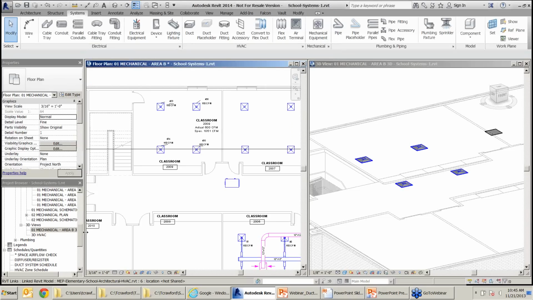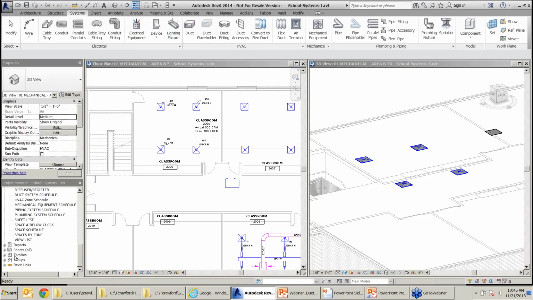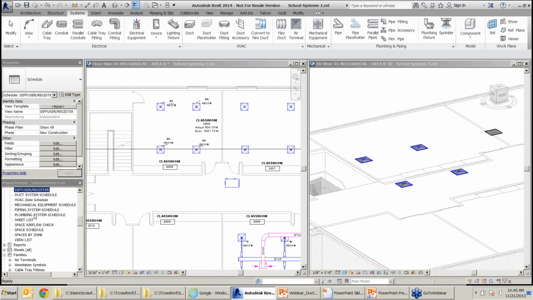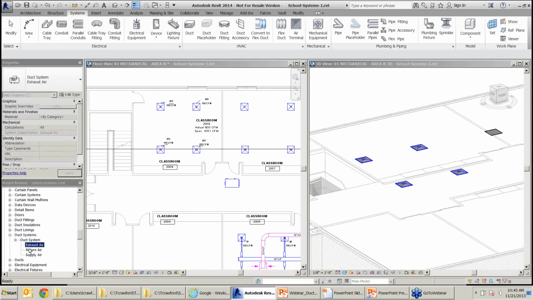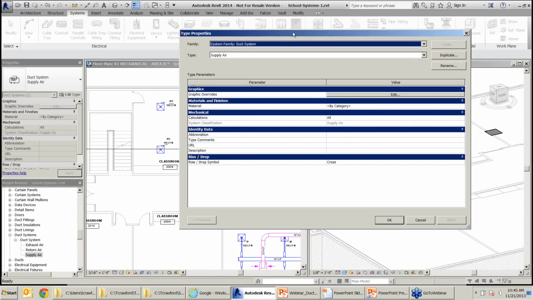I'm also going to show you one other place that I really want to check. I need to look at the duct systems. So I'm going through my family browser on the left. Oops, way too far. Duct systems are in there. It's not a physical element. Oops. Supply, that's what I'm looking for. I'm going to look at the type properties of this because there's one thing in there that I know is wrong in this file. If you set these ahead of time in your template, then you shouldn't have to change these.